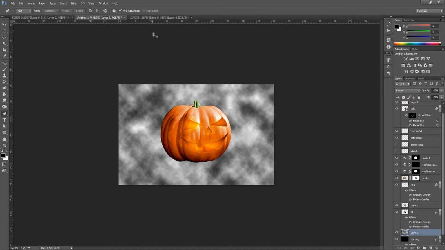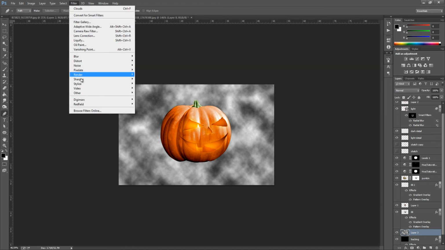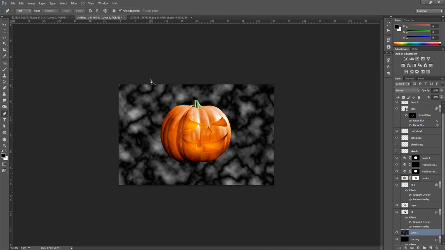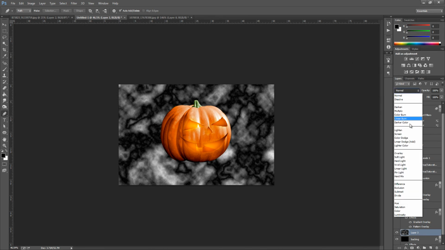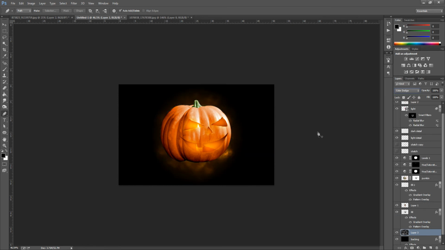Once we have that, we're going to go to Filter again, back to Render, and go to Different Clouds, and we can play around with this again. So Control and F just a few times, and there we have it. We're going to change the blending option to Color Dodge for this one. So Color Dodge, and as you can see it's blending really nicely with the background.